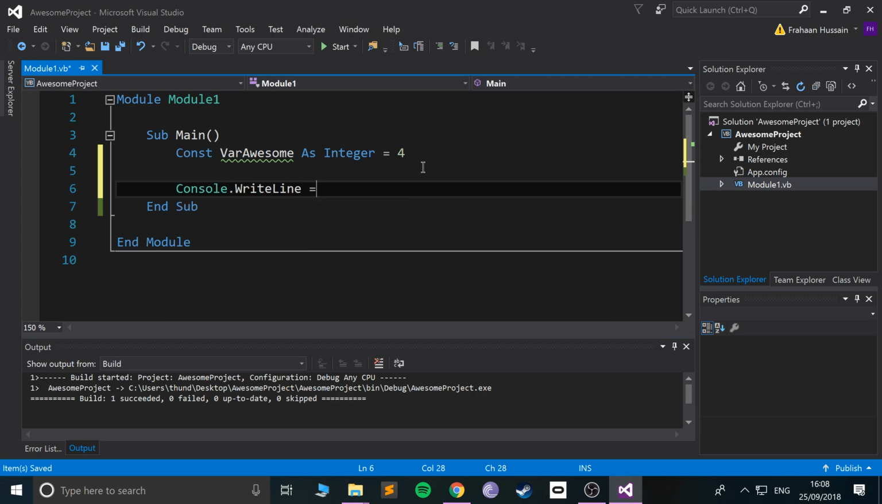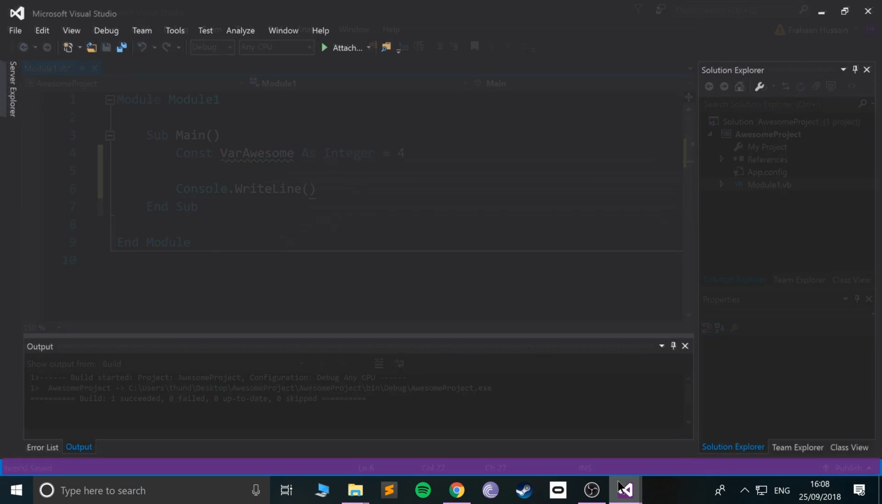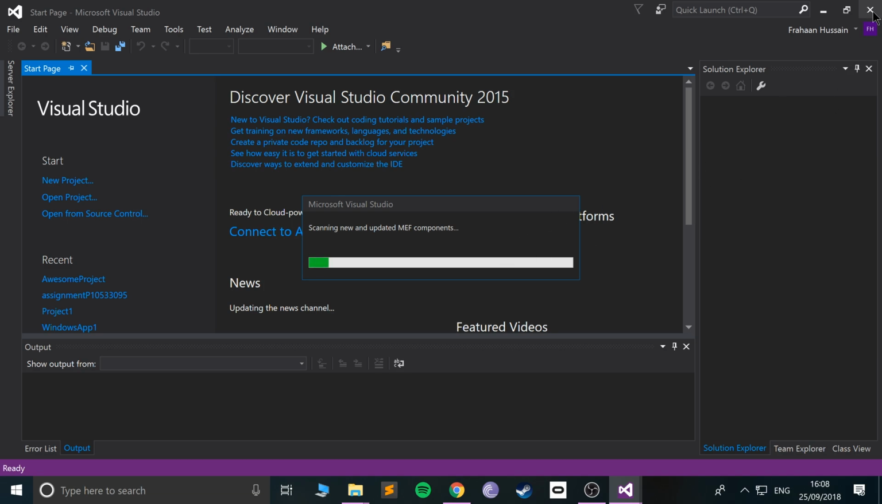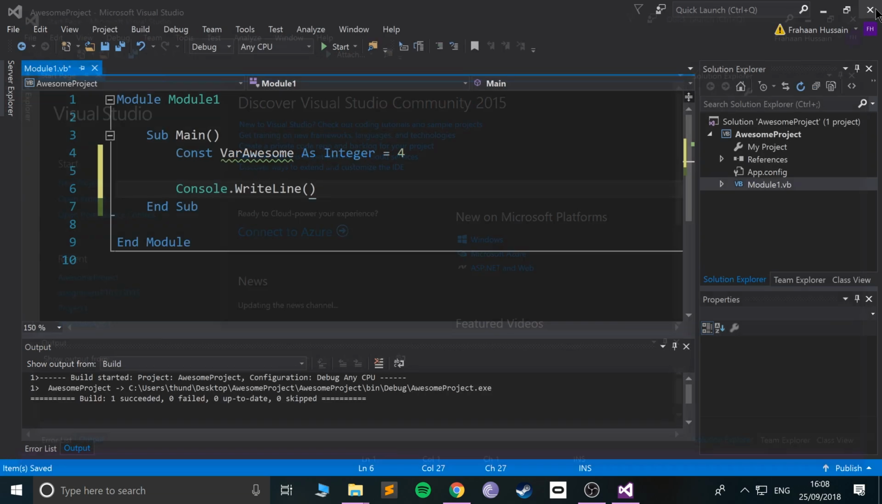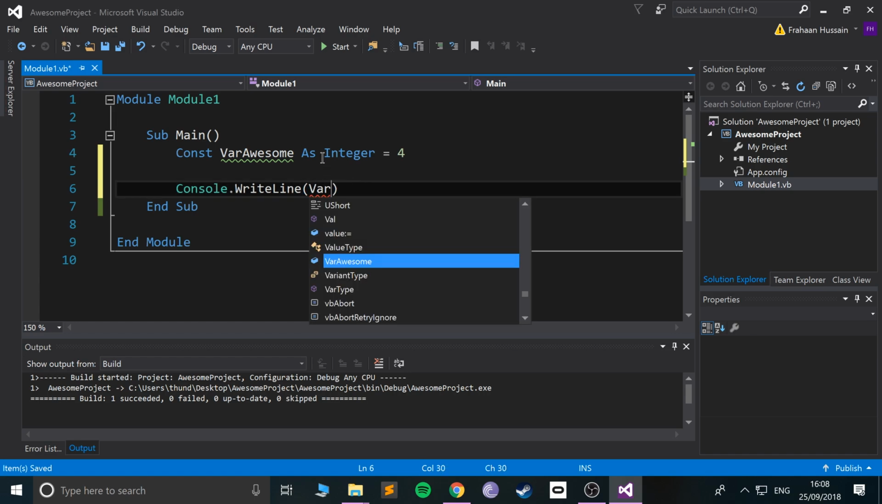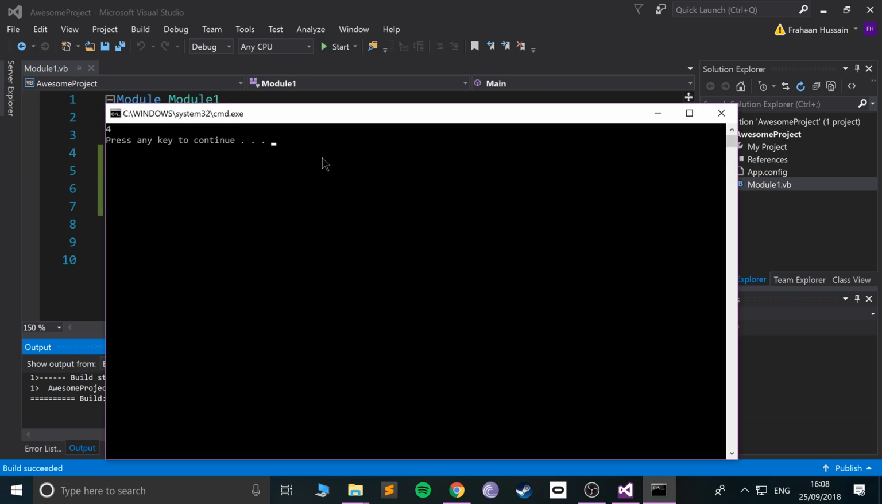Console.WriteLine. Open up an older version of Visual Studio. Do not want to do that. Let's close that. Okay, so if I pass in var awesome, and if I run it, it prints out 4.